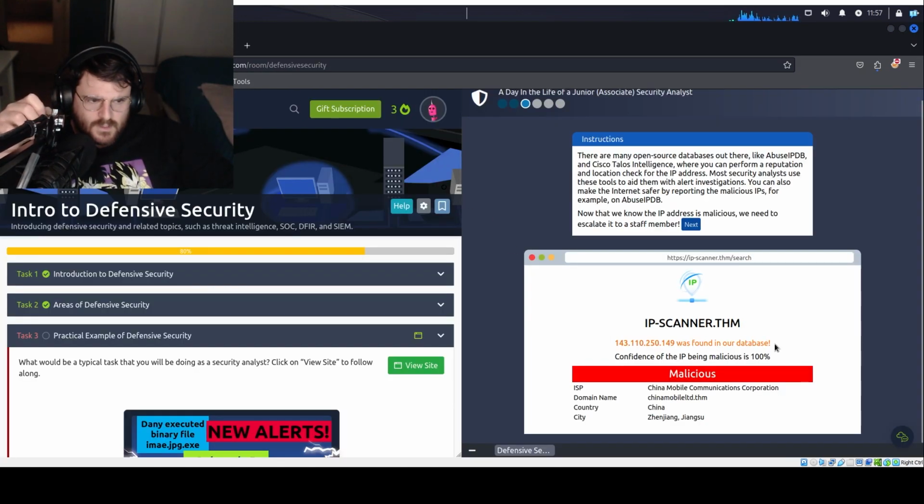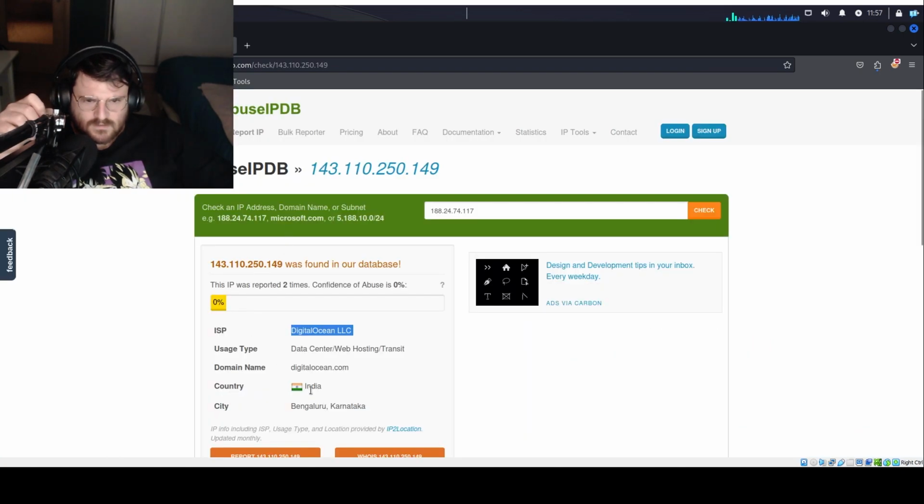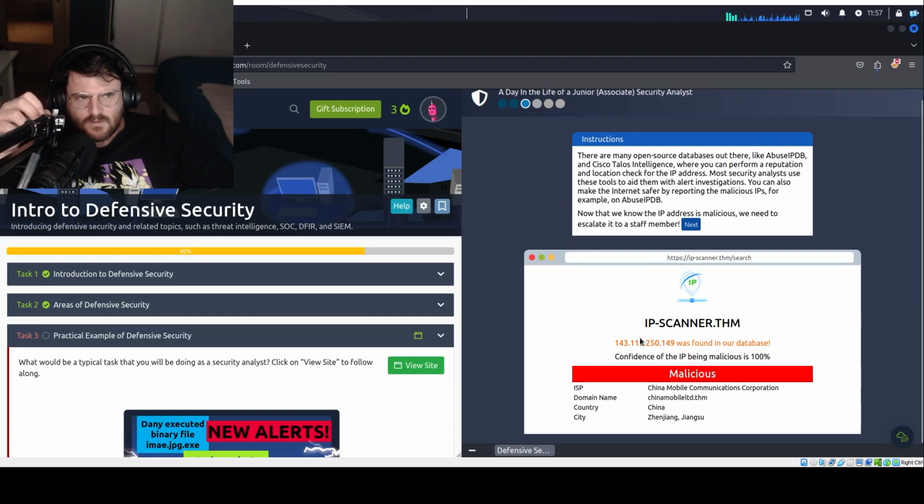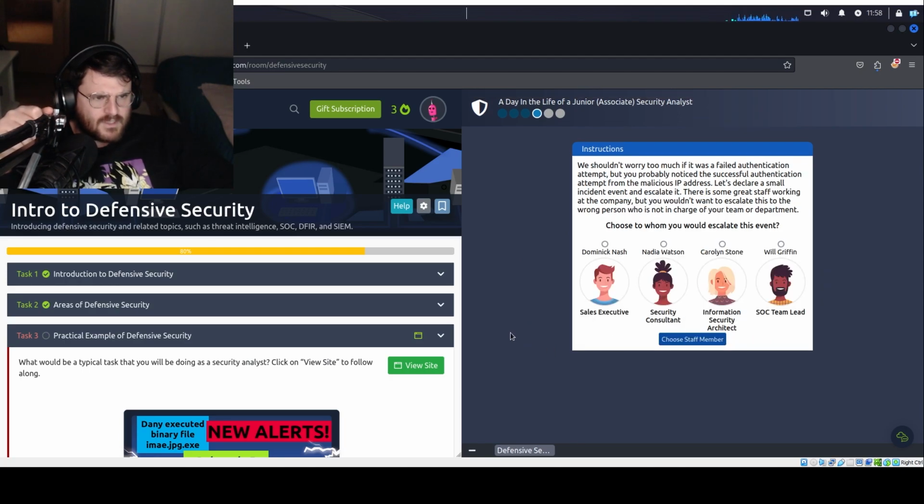Was found in our database. Confidence of the IP being malicious is 100% malicious. Here it says country China, but in here it says actually it is India. Okay, we can obviously see that this is just a specially crafted little application. All right, next.